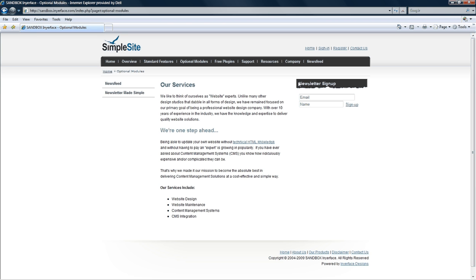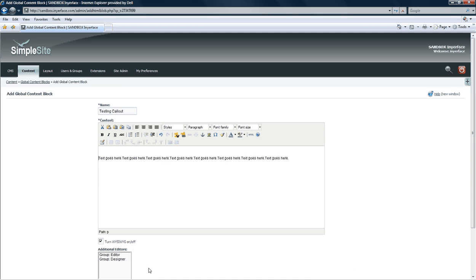how easy is it really to put in the black bar in which newsletter sign up is over top. Well, I'm going to show you how easy it is. This is again something that was coded in by your designer. And so we're going to call it testing callout again here.